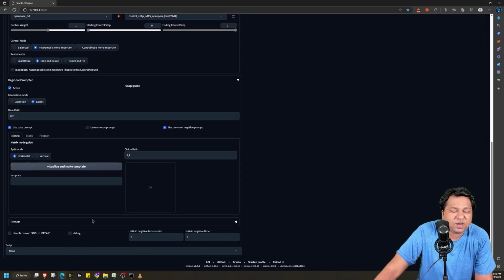Now let's come to the various settings that we see over here. I have already activated it. Generation mode I will be using as latent because with this I am getting better results. 0.2 is a number that represents how much influence the base prompt will have over the entire image. By default this is set at 0.2. If you want, you can set it at 0.3 or 0.4 or 0.5.